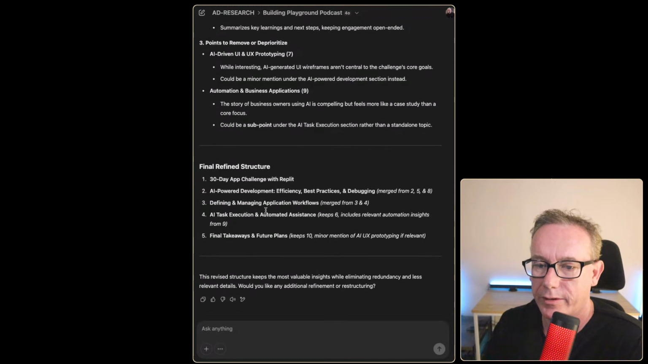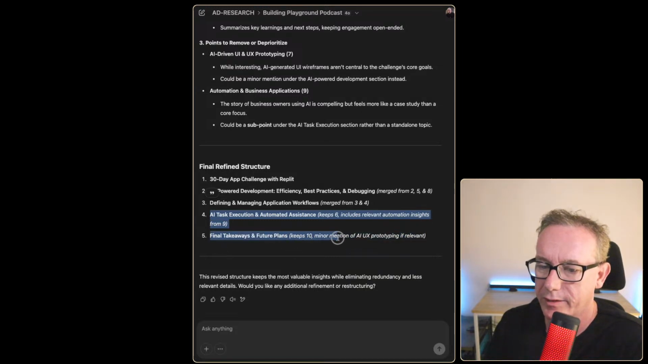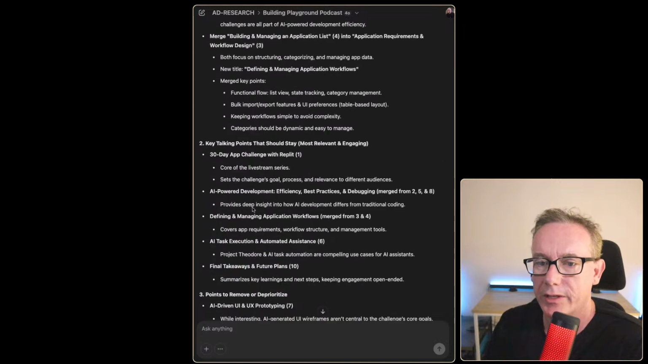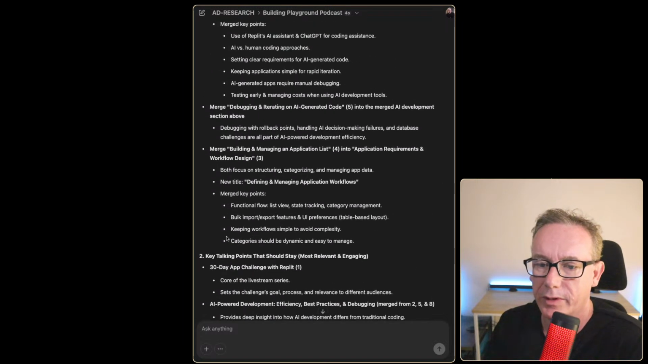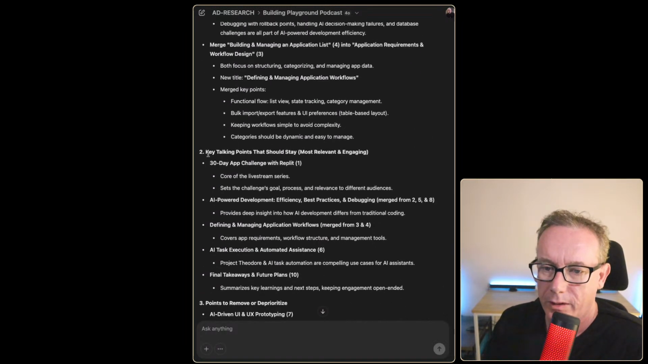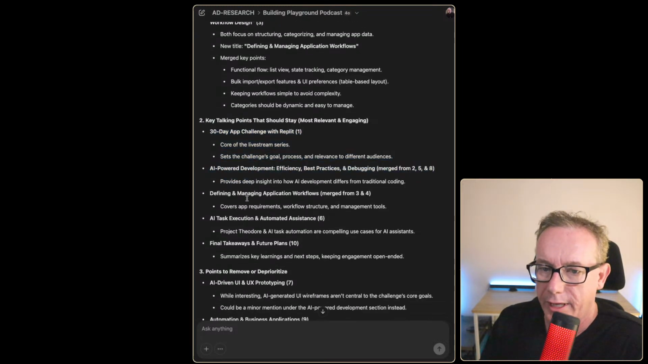Final structure, 30-day challenge with Replit. AI efficiency is, okay, that's cool. This is good. Defining and managing application workflows. AI task execution. Final takeaways. Okay, I just want to read through this a little bit while we're looking at it. Key talking points.